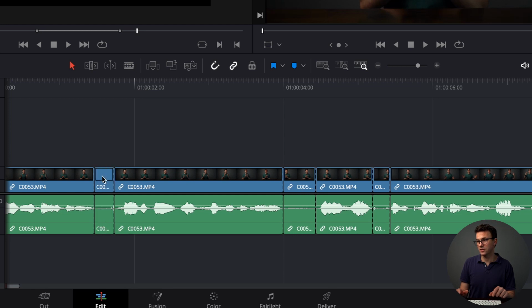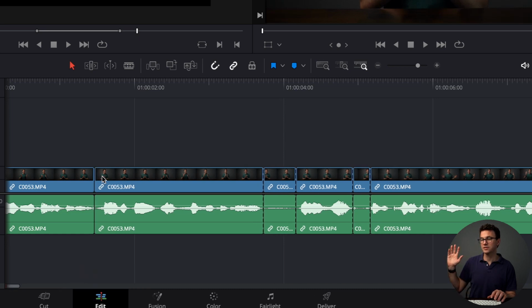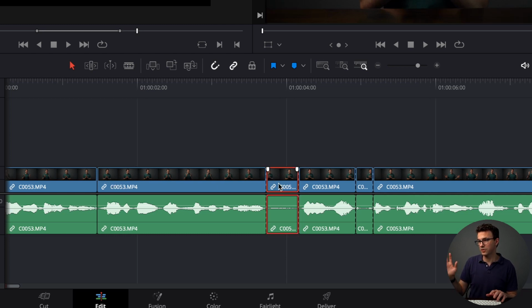Again, if I hit Control Z, it puts it back. But if I hit Shift and delete now, after selecting that, it's going to essentially do a ripple cut. So it deletes it and moves the other clips to meet up with the previous clip. So Shift delete.